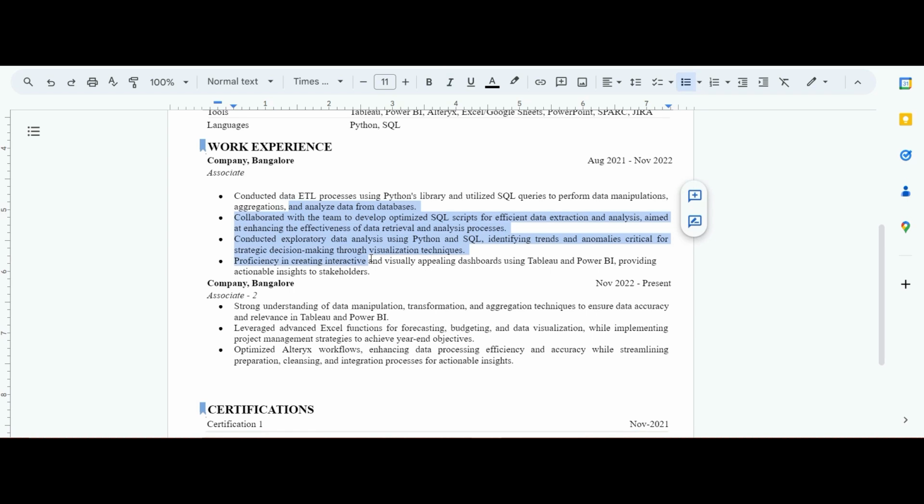I would say not more than that. 3 to 4 bullets are more than enough for the interviewer to know that you have completed all of these processes, and he can ask you questions there in the interview, and then you can explain them better, right?